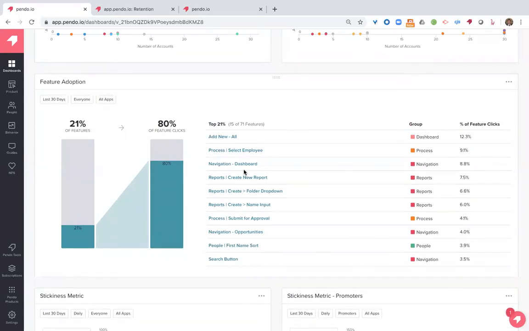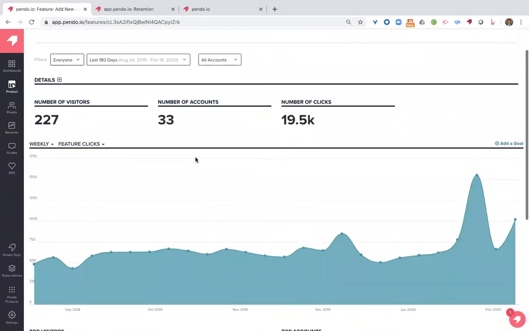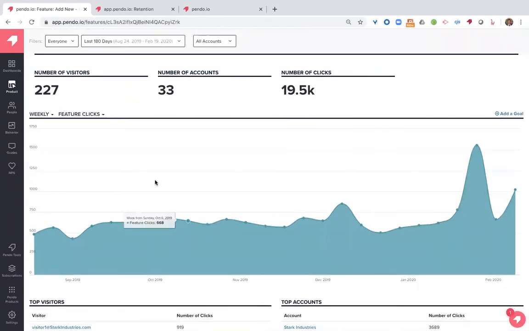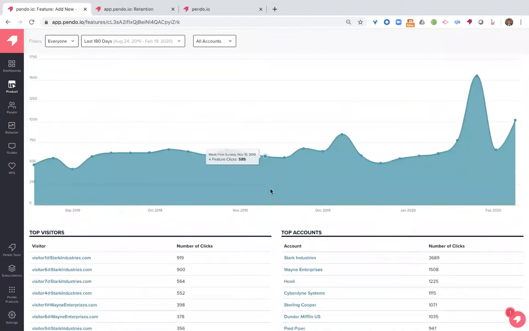Now, what's interesting from here is that if I wanted to come in and actually view any one of these features specifically, I could click on that feature itself and look at how that feature is trending over time. So if I wanted to see the number of visitors with that specific feature, the number of counts, the number of clicks, and if I scroll down here, I could see how that is trending over a period of time, in addition to viewing who the top visitors and the top accounts are that are engaging with that specific feature.